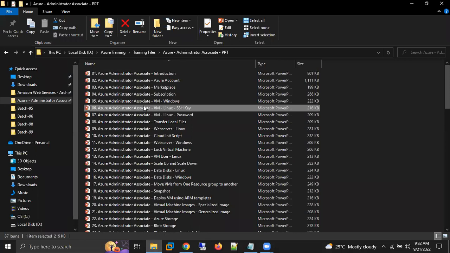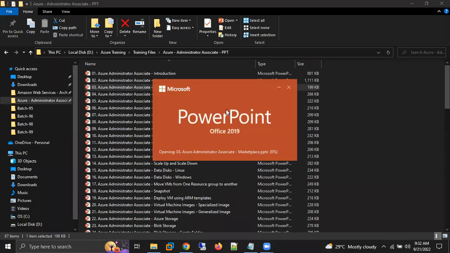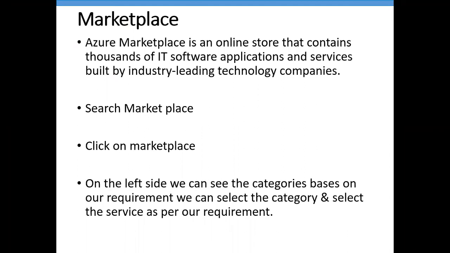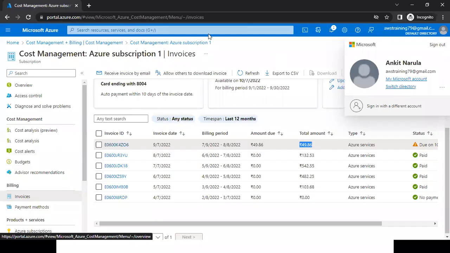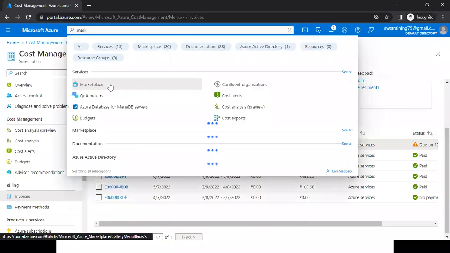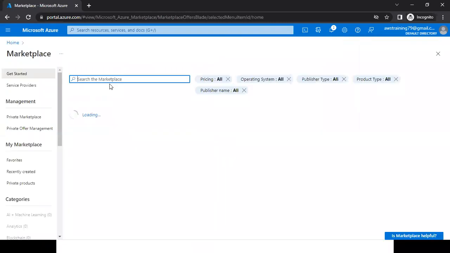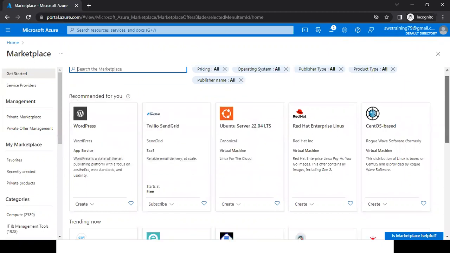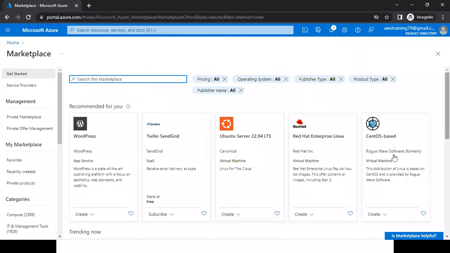Next thing is we have to see about the marketplace. Where can we see the marketplace, and what actually is the marketplace? Marketplace is actually an online store. We have it in Azure where we can see all things in one place. Let me just search here for marketplace. See here, we can see all things, whatever they are providing, all the services, whatever the virtual machine recommendations they are giving, we can see all the details here.